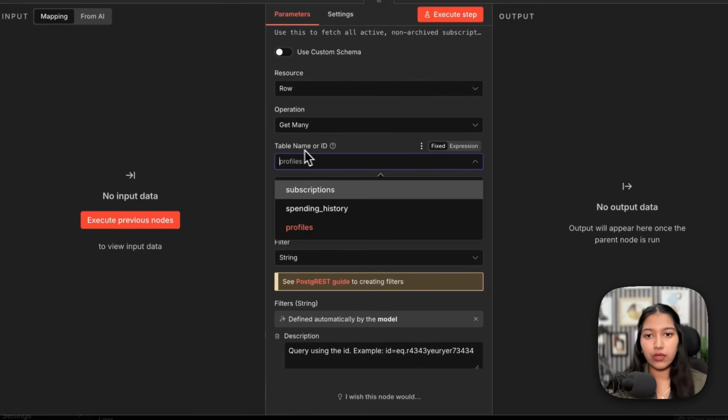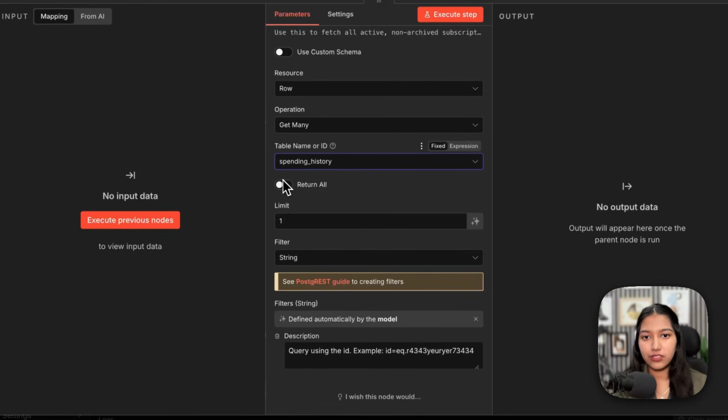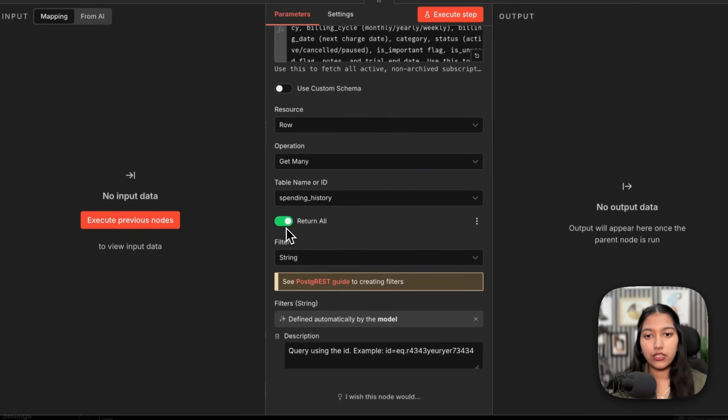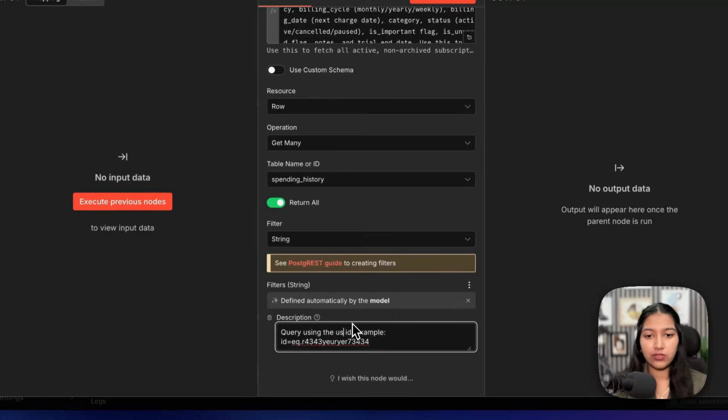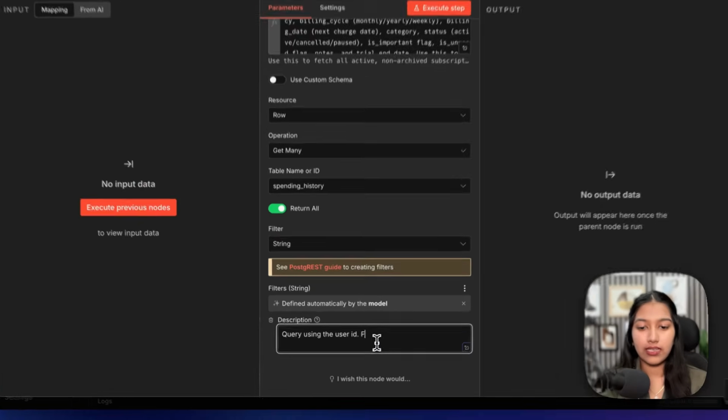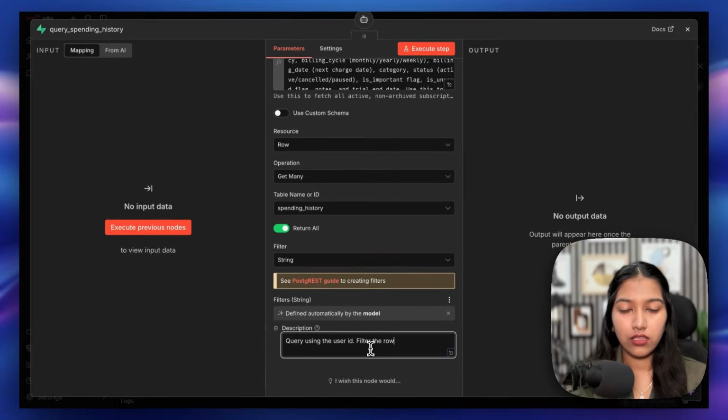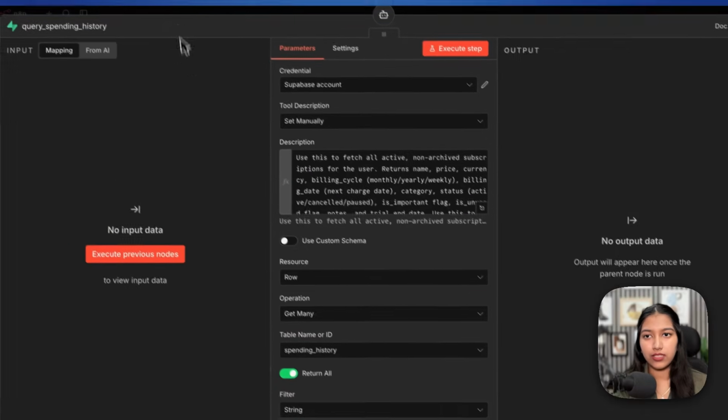And then here, we are going to change the table to spending history, and change this to return all the rows that are found. For this one, instead of querying using the ID, I would say query using the user ID. Let's remove the example, and let me also tell it to filter the rows where the status is active and the subscriptions are non-archived. Okay, so that's all about the spending history.